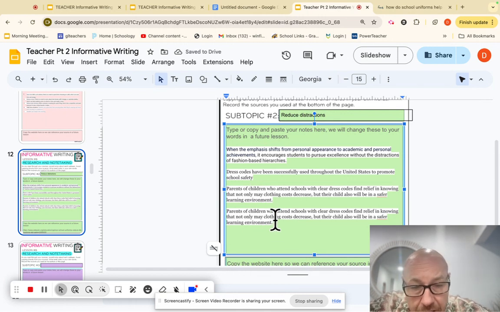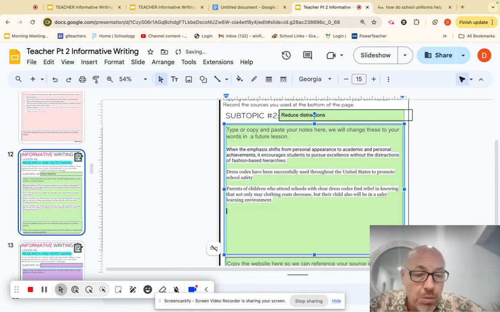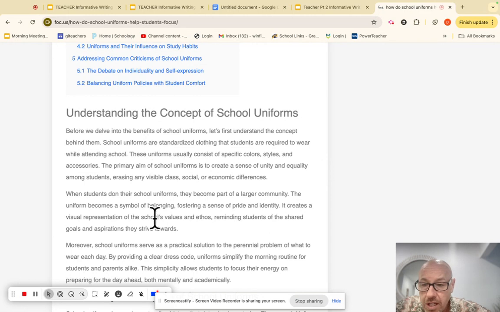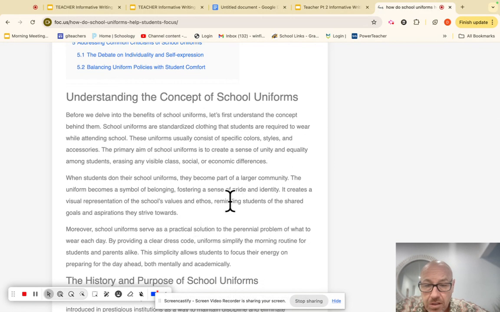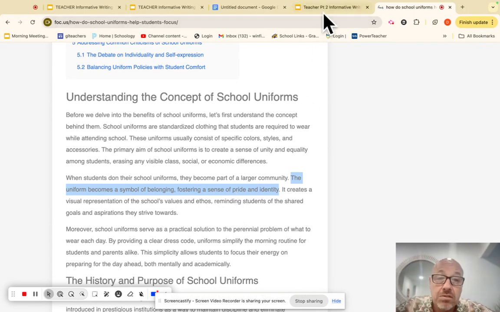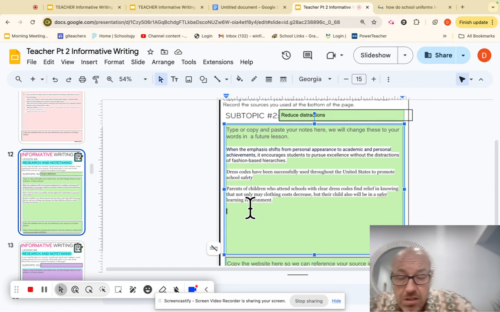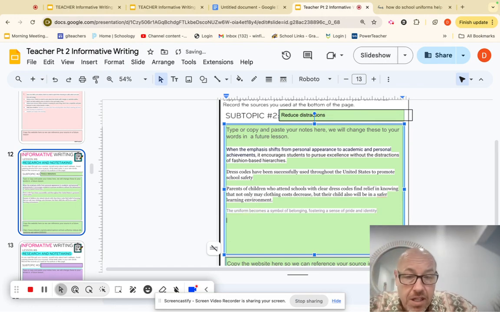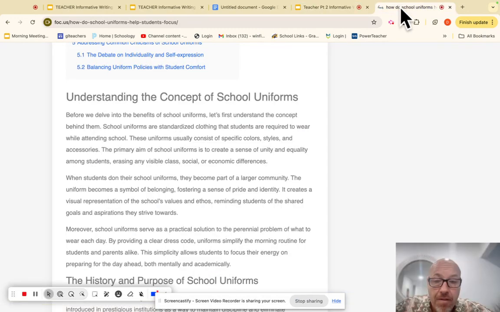Oops, I double copied that. So let me go back here. Let me try that again. We can do this right there. We'll take this. The uniform becomes a symbol of belonging and fosters a sense of pride and unity, which means basically less distractions. Okay, and then I'm going to get one more.